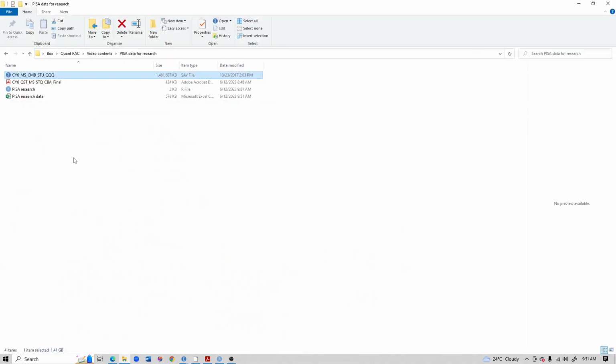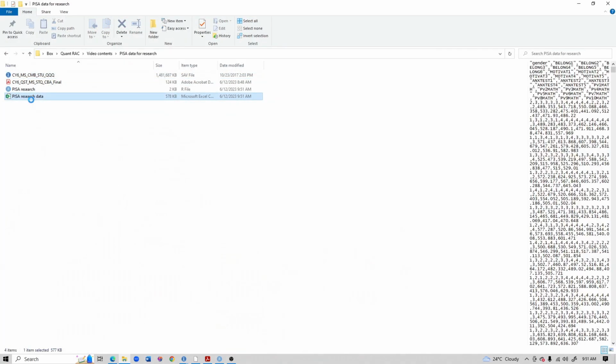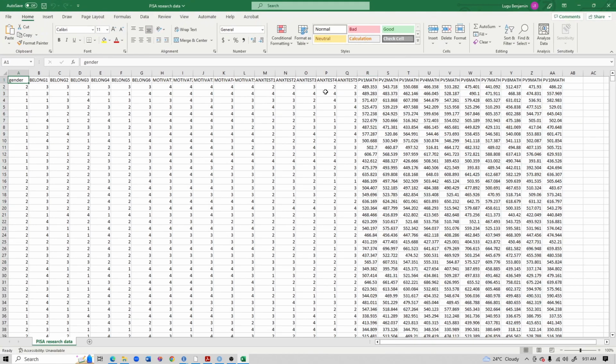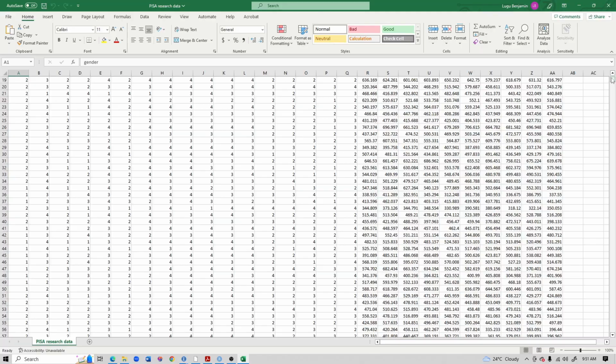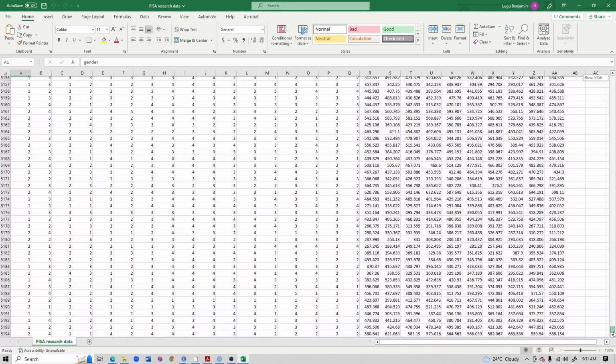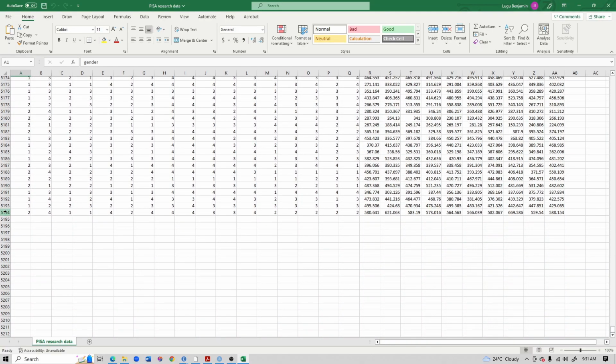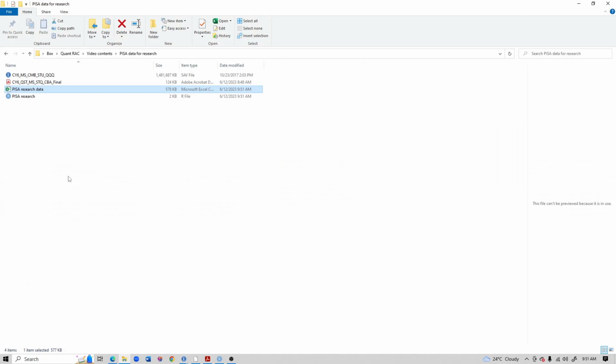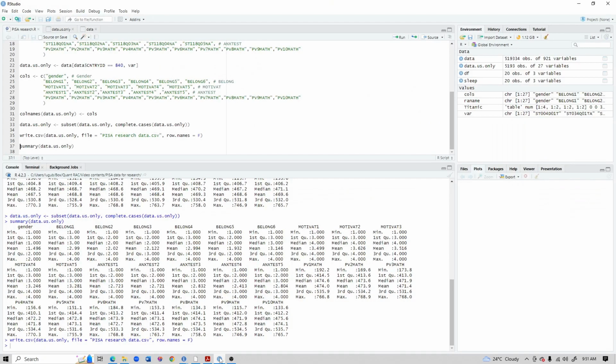Let's go to our folder and then check. When you look at this place, you can see this data was just saved here, and when I open it, you can see we have gender, belong 1, belong 2. When we scroll down all the way to the bottom, you can see this is the last participant. Okay, so this is how to extract data from PISA for your research.